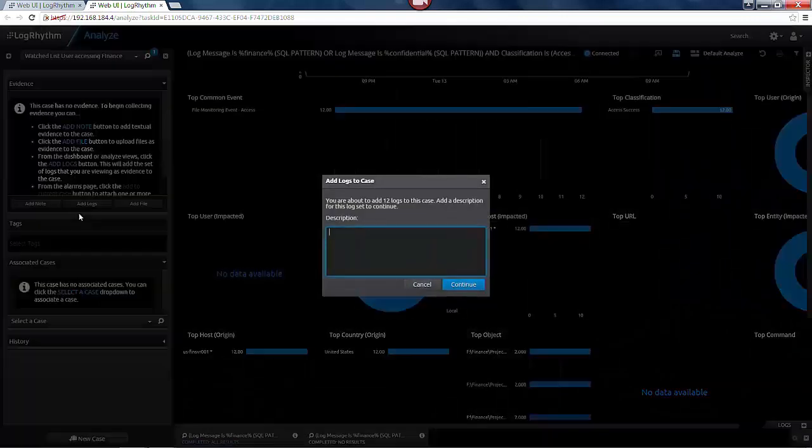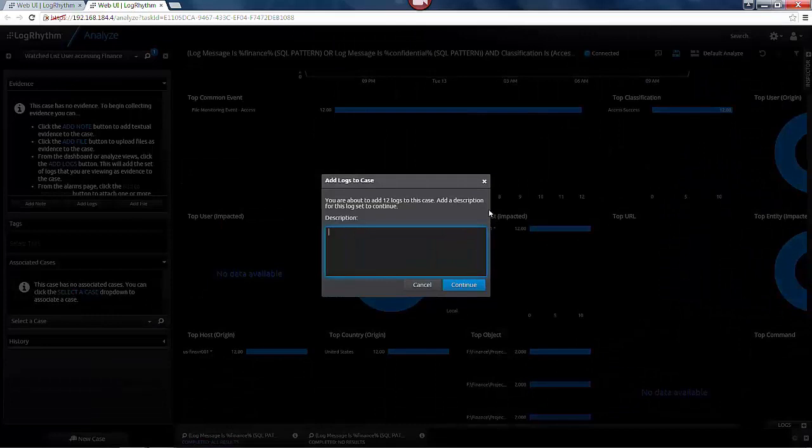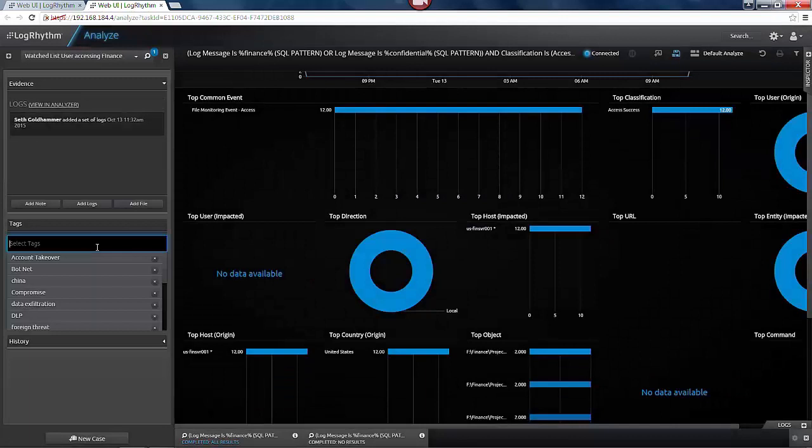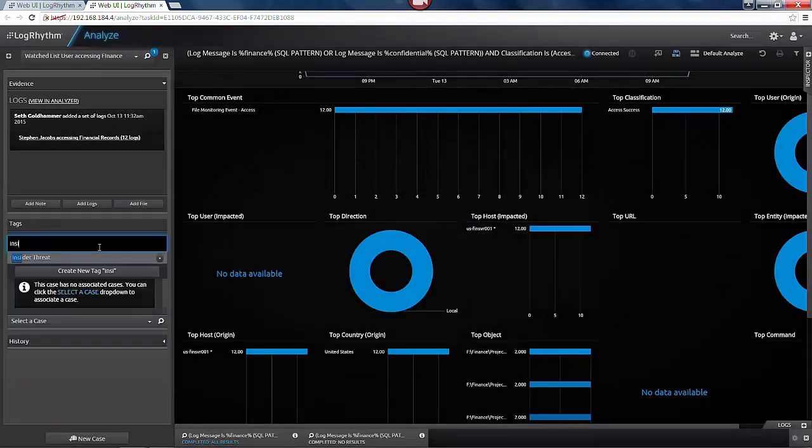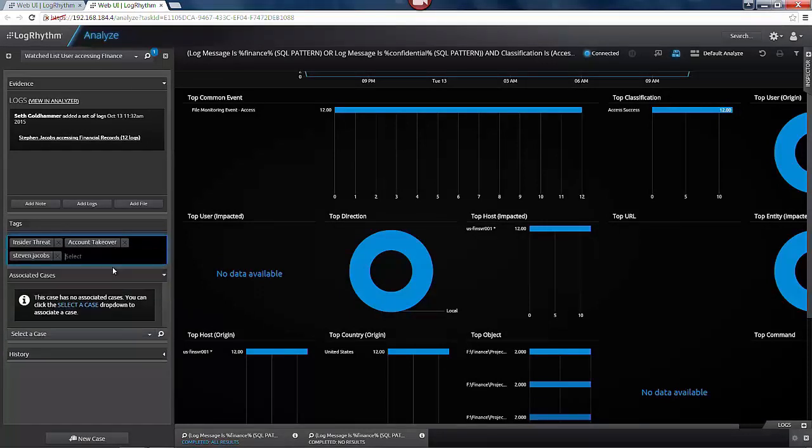And I can add in logs, etc., just like we saw before. Looks like I've got Stephen Jacobs accessing financial records. And again, I can tag this. Maybe this is an insider threat or an account takeover. I could tag this by maybe the name Stephen Jacobs. So I have the ability to kind of capture all of the pertaining information about this case, as well as any other logs and alarms that I might now want to associate to this case. So this is a second way that we can begin our workflow through the use of precision search.